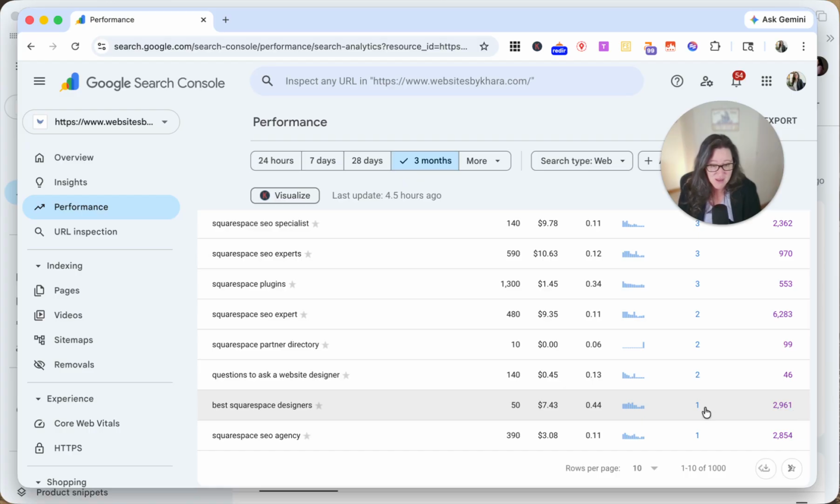I've got a click, and yet the keyword databases out there are saying it's only 50 traffic per month. But obviously, this is pretty good. People are really searching for this. So this is where, similar to the last solution I came up with, I would figure out what page I want to rank for: Best Squarespace Designers.